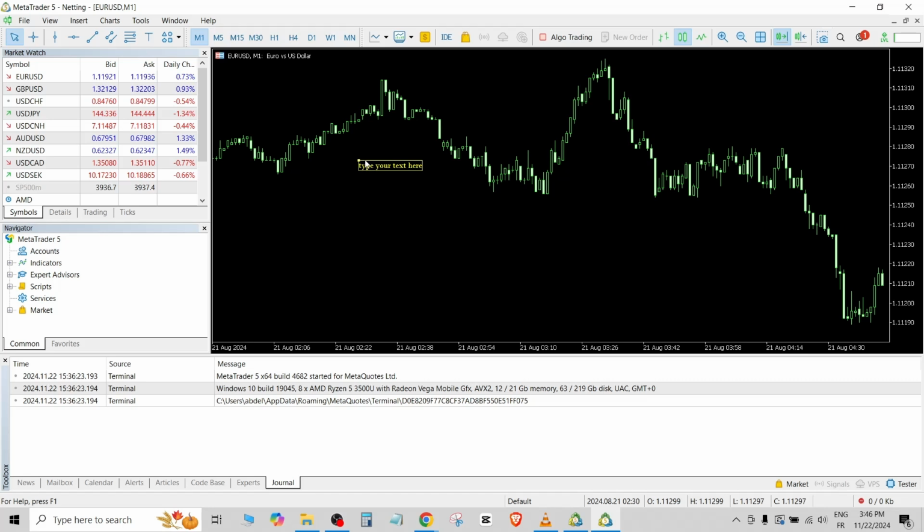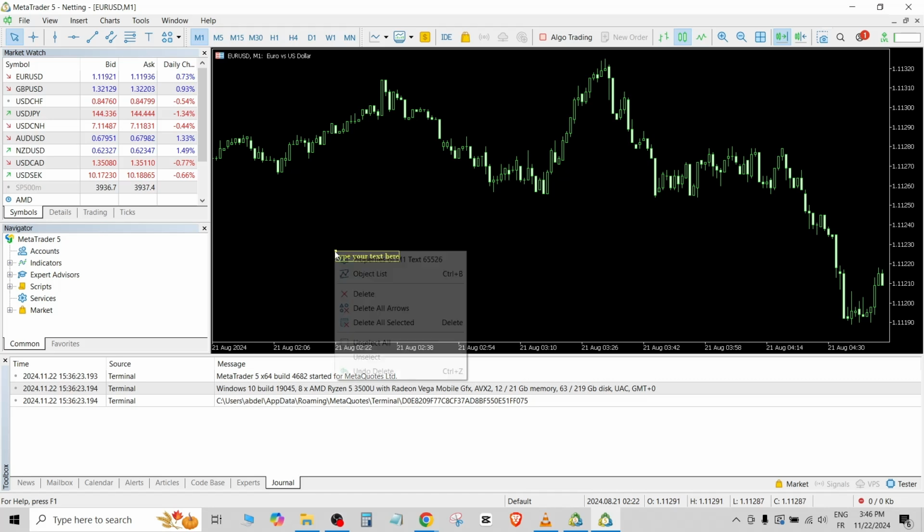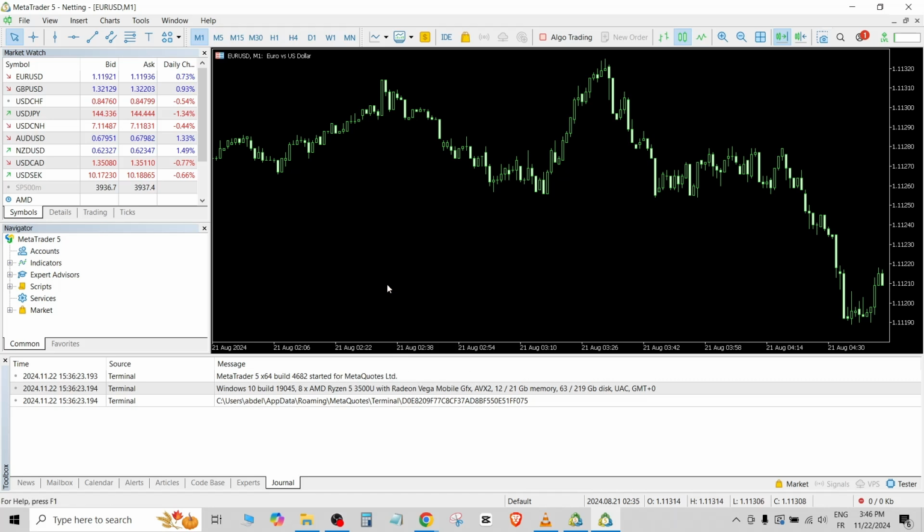And as you can see here, this is our chart. You can change its place if you want. And if you want to delete it, all you have to do is click on it 2 times, like this, until you see this box above it. Then right click and click on delete. And that's it.